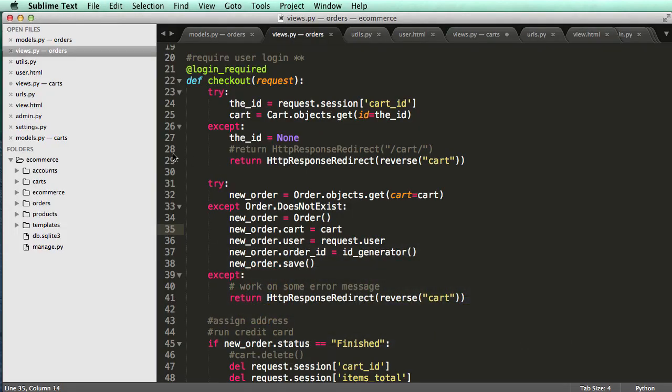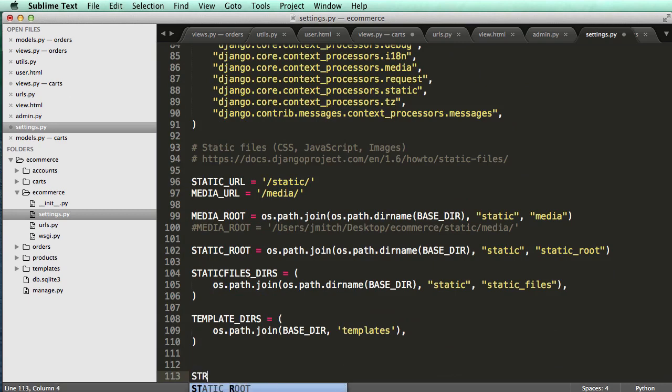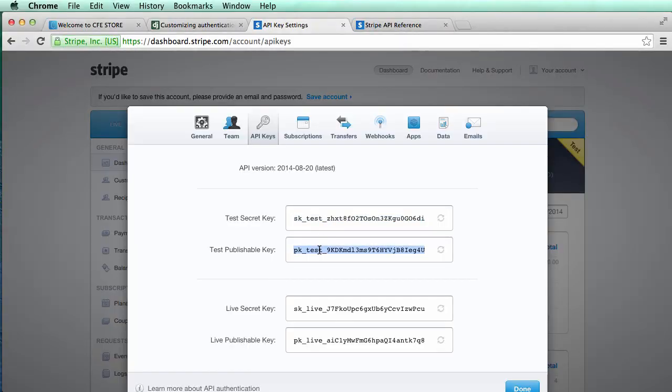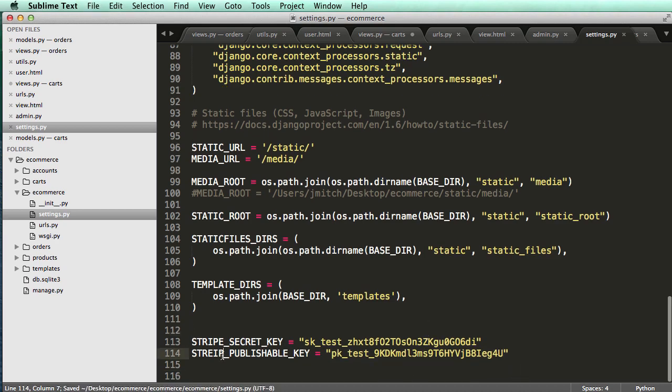So let's go into our configuration folder inside of settings. And at the very bottom, I'm going to add in STRIPE_SECRET_KEY equal to this key that we just copied, and then the publishable key would be the next one. So we'll say STRIPE_PUBLISHABLE_KEY is equal to that. Okay, and let's spell Stripe correctly. There we go.